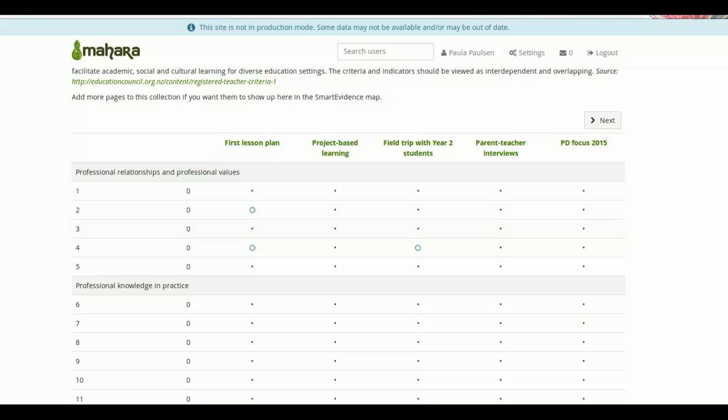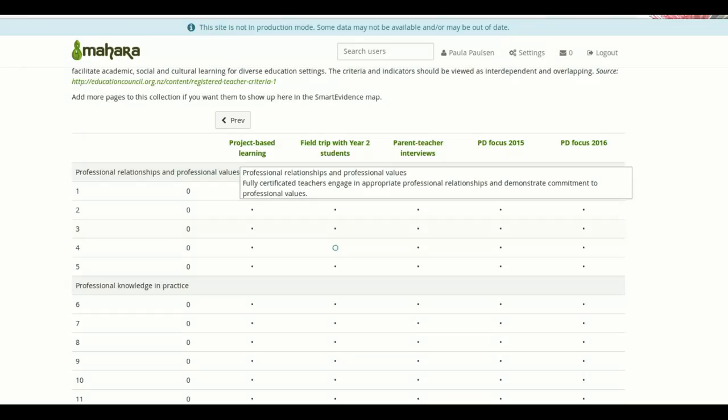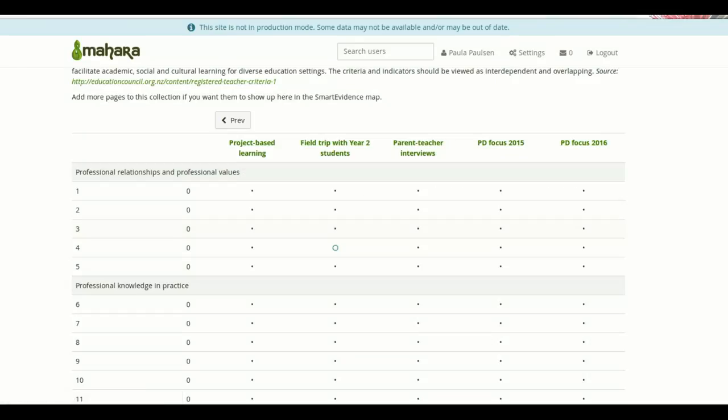If your collection is very long, you have the next and previous buttons in order to get to the remaining pages, while the standards stay the same on the left hand side. Sometimes a collection could consist of 20 or more pages, and therefore it wouldn't be possible to display all of them conveniently on one page.